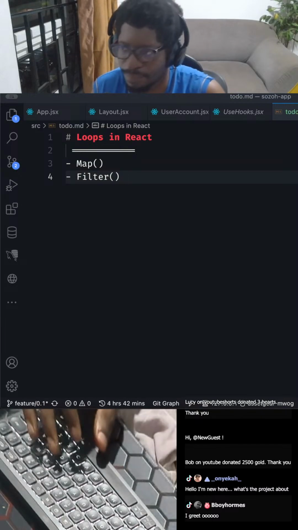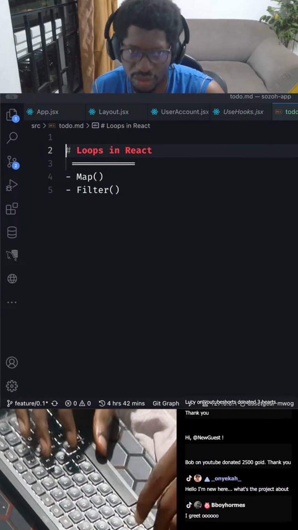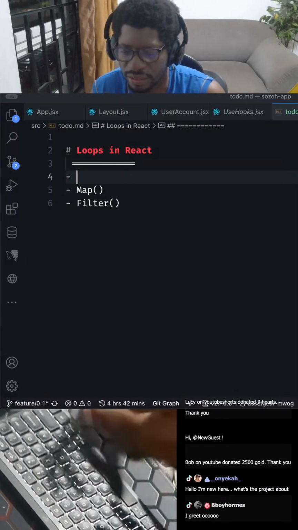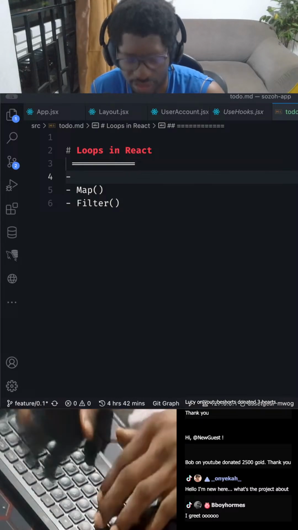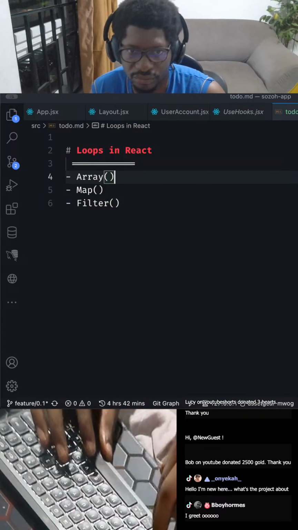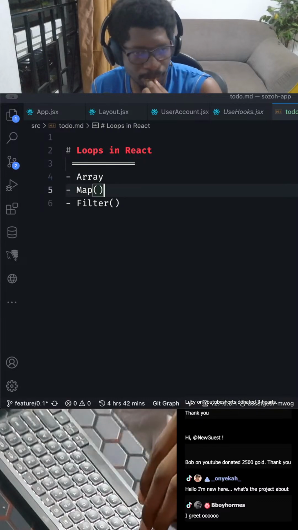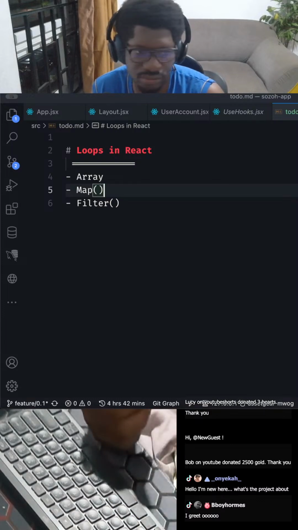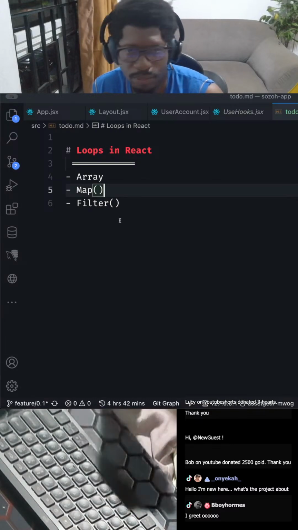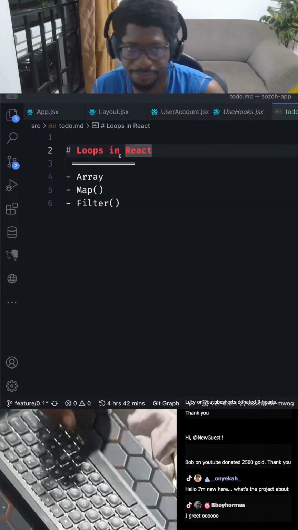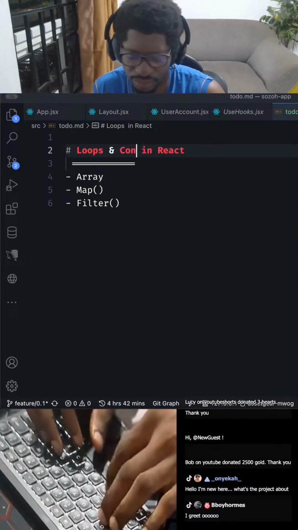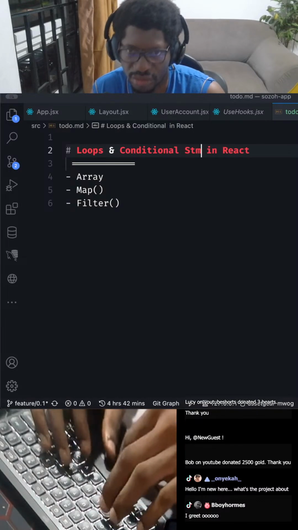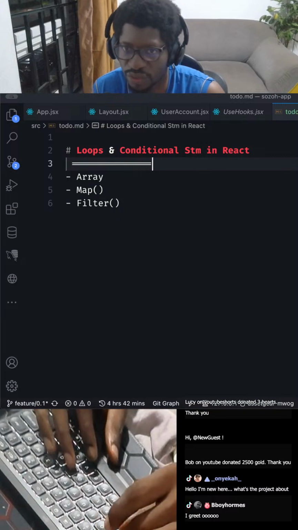Obviously we've done array. I'm sure we are used to array. An array is a way for you to have a collection of something, like a box that contains a lot of stuff. It's not a function. Map allows you to iterate through a number of items. And finally, we now have loops and conditioning, conditional statements in React. That's the topic of what we are doing today.